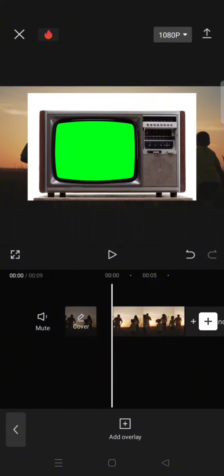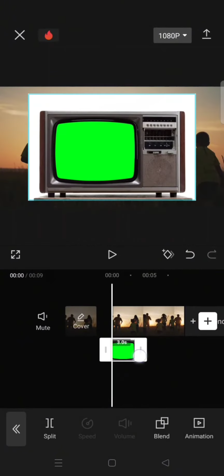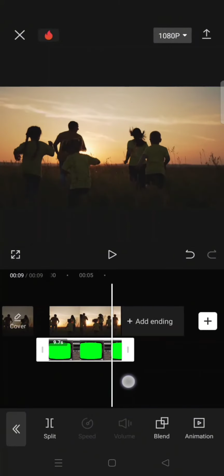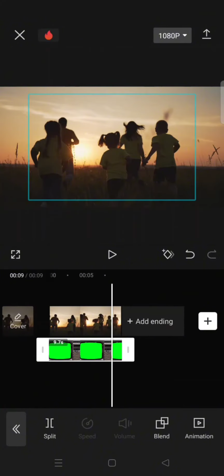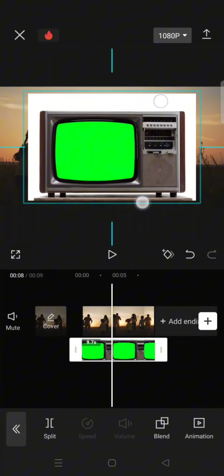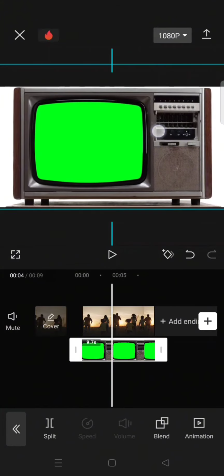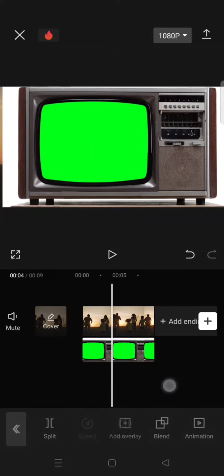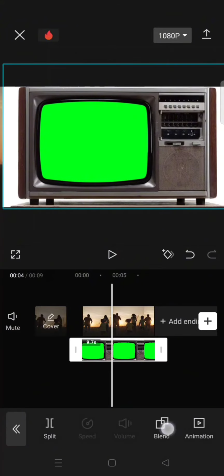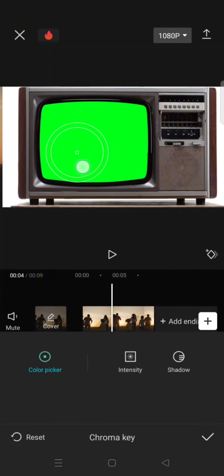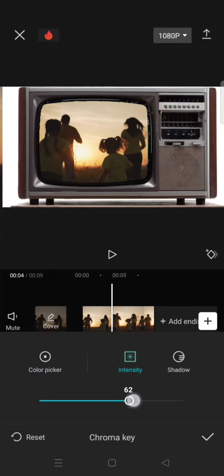Now click on add. So adjust the size, the duration to fit with the duration of the clip. Now I'm going to zoom it in like this. Okay, now remove the green screen using the chroma key. Go to cutout, chroma key, and then drag the color picker to the green screen, adjust the intensity and the shadow.